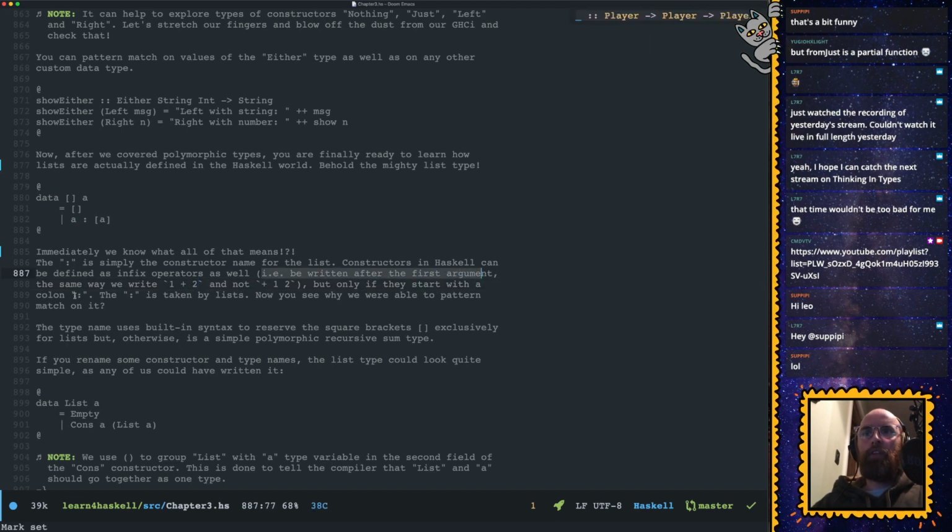So, constructors in Haskell can be defined as infix operators as well, i.e. be written after the first argument, the same way we write 1 + 2 and not that. Because if it was like that, it'd have to be like this. That's prefix and that is infix. But only if they start with a colon. The colon is taken by lists. Now you see why we were able to pattern match on it.